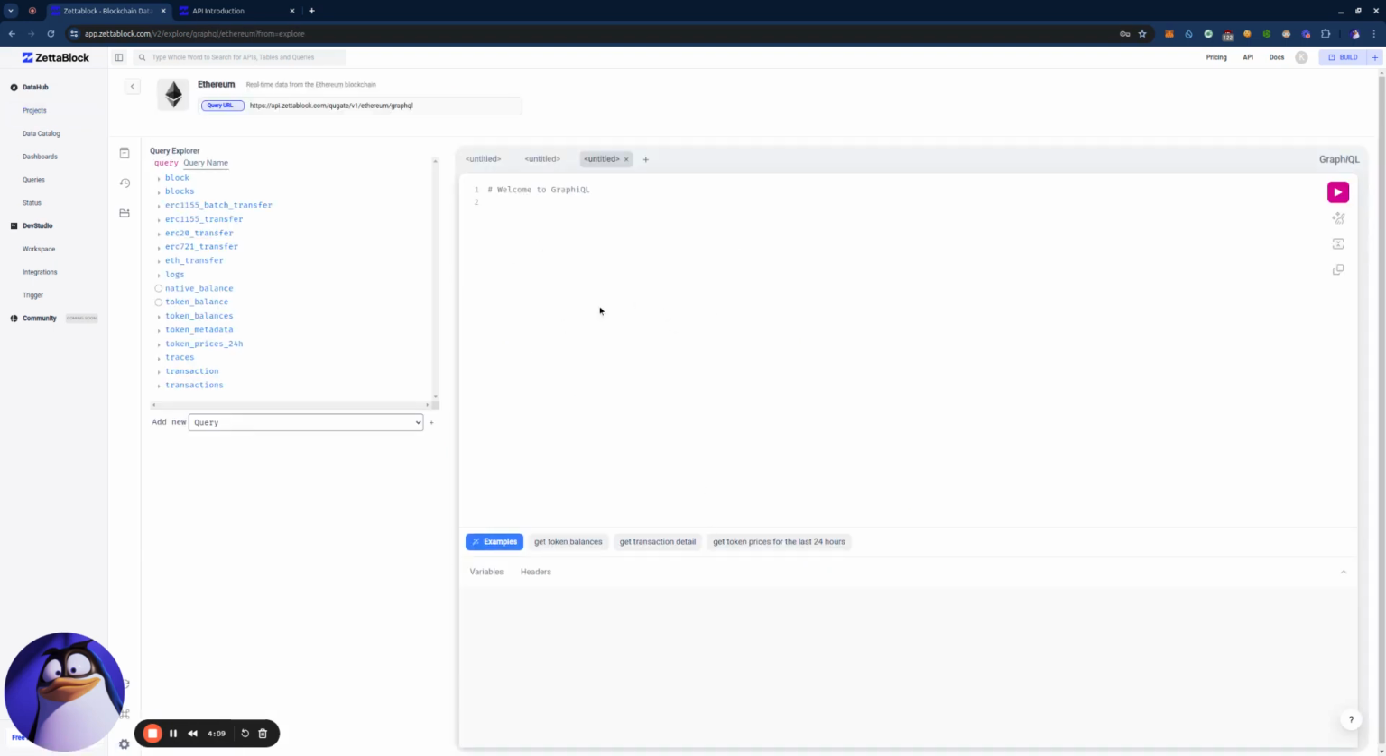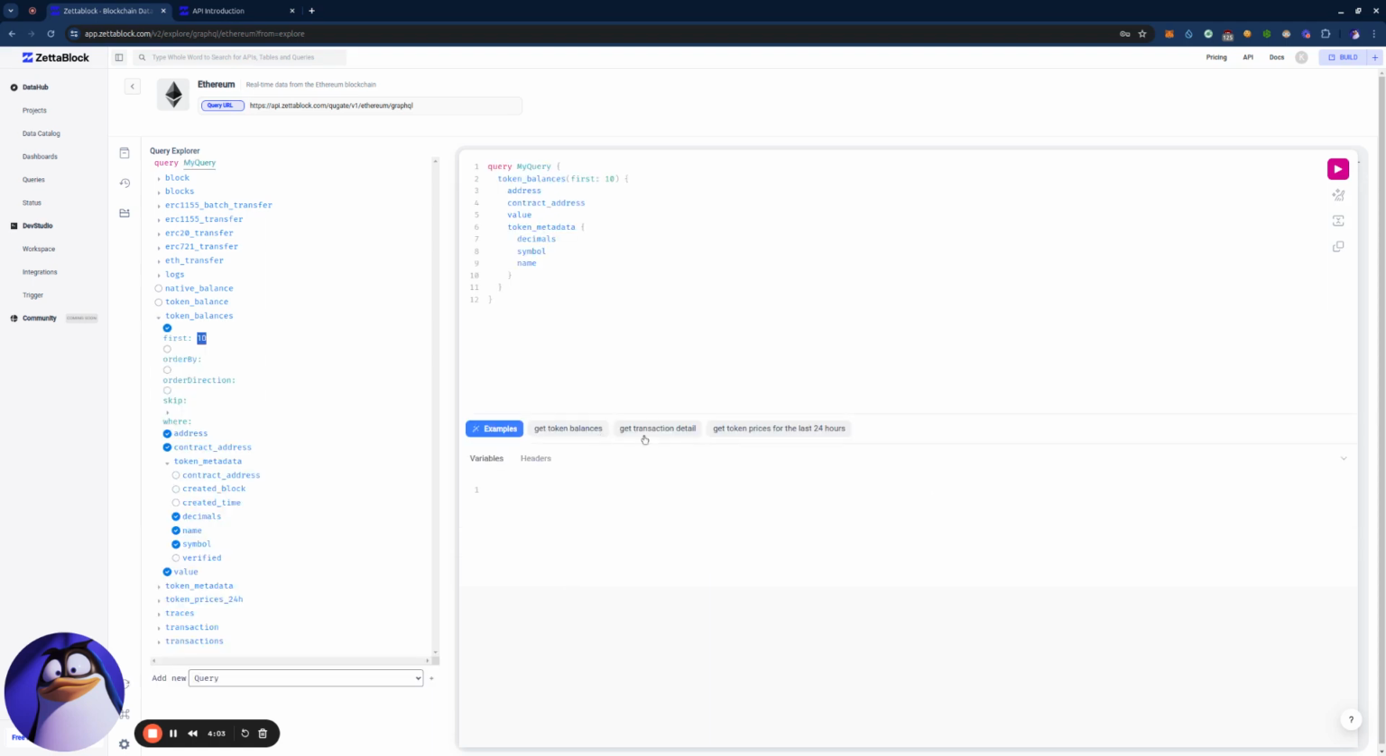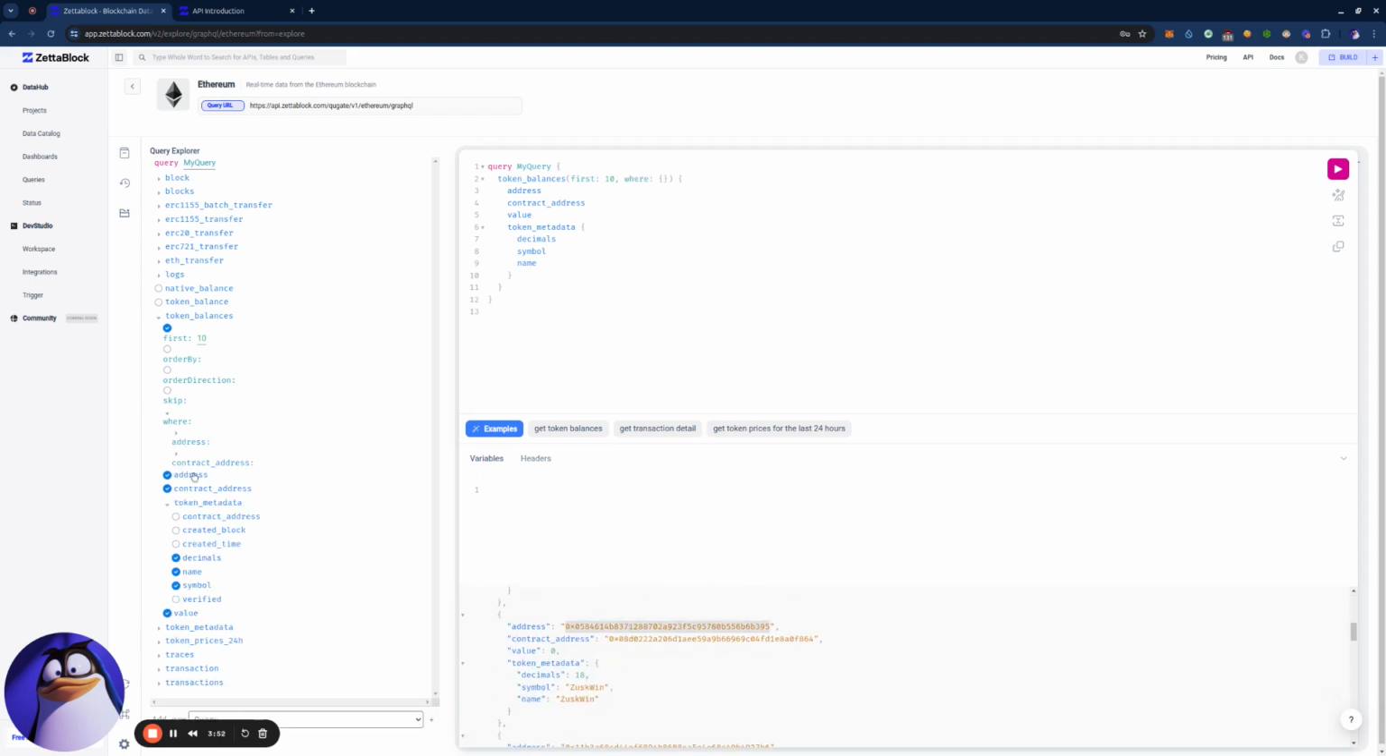And let's also look at Ethereum. Ethereum is very popular. So get token balances here is a very popular API. And here we have an example where you can get the first 10 token balances. And once you've done that, then you could, let's say, filter by a specific address here and get the token balances for a specific address, or a specific address and contract address combination, because you can filter in both of these fields.